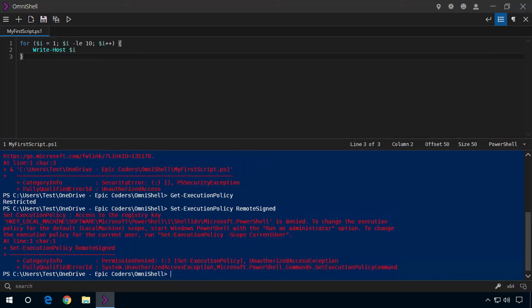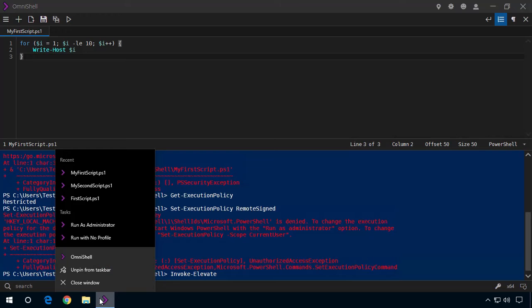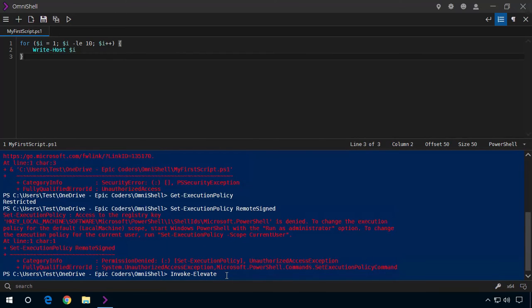There's a couple of ways we could go about doing this. I could come over here and just click this button that says elevate to administrator. I'm not going to do that, but that's one way. We can also run the Invoke-Elevate command. That would also help us elevate. And then the third way is we could actually just close OmniShell, right click here and say run as administrator.